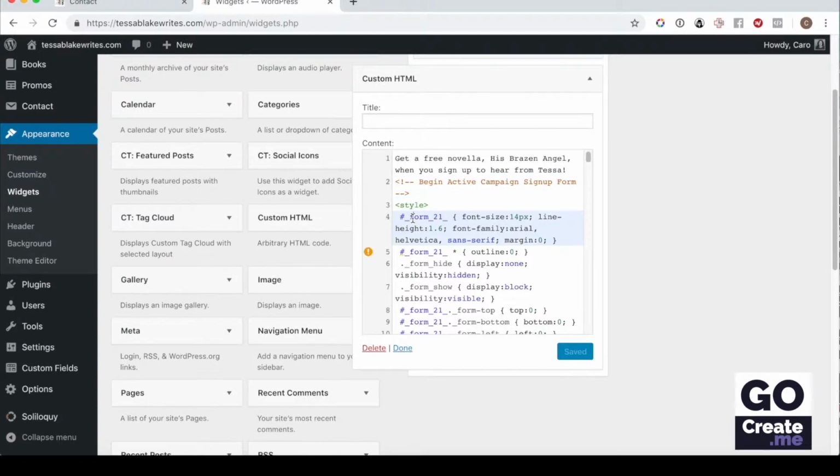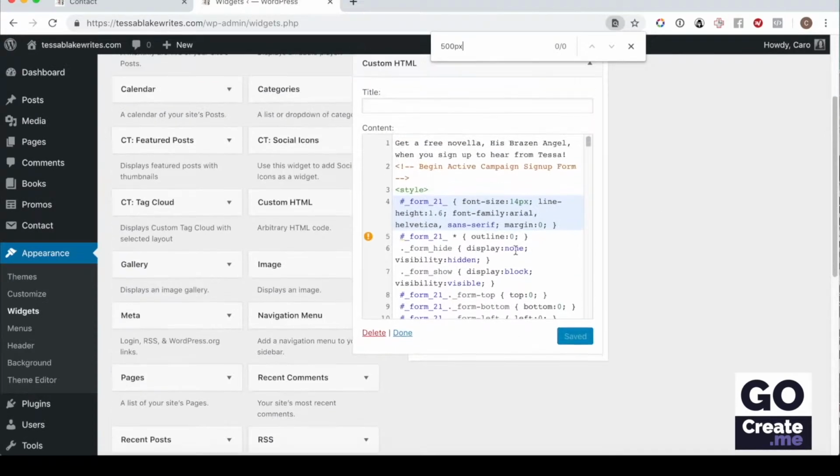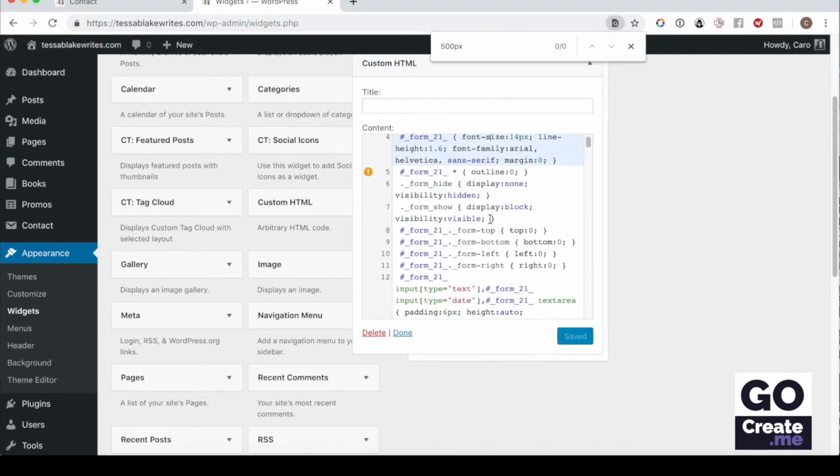This is the part where it gets a little tricky, depending on if you got your code from Mailchimp, Aweber, or ActiveCampaign, whichever newsletter provider you're with. It's going to take you a little bit of time to try to find it. You can sometimes try Control F, and I'm going to look for 500 pixels, but it's not necessarily going to find it. But I'm just going to scroll through.